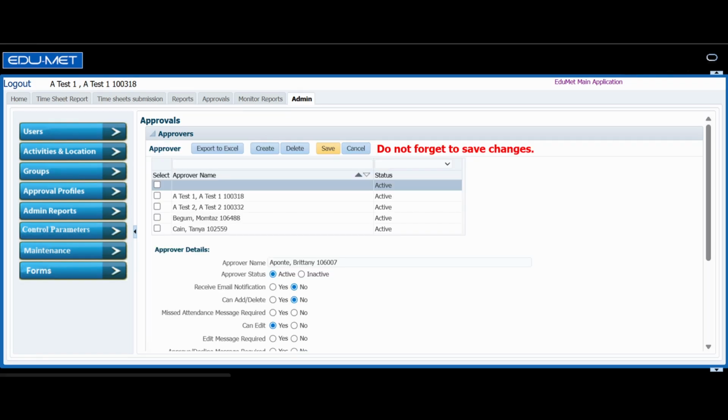The send mail notification option, when set to yes, means the approver receives an email whenever a timesheet is waiting for approval. The add/delete option controls whether an approver is allowed to add or delete missed attendance entries for employees. The Can Edit option allows the approver to modify punch in and punch out times for submitted timesheets.